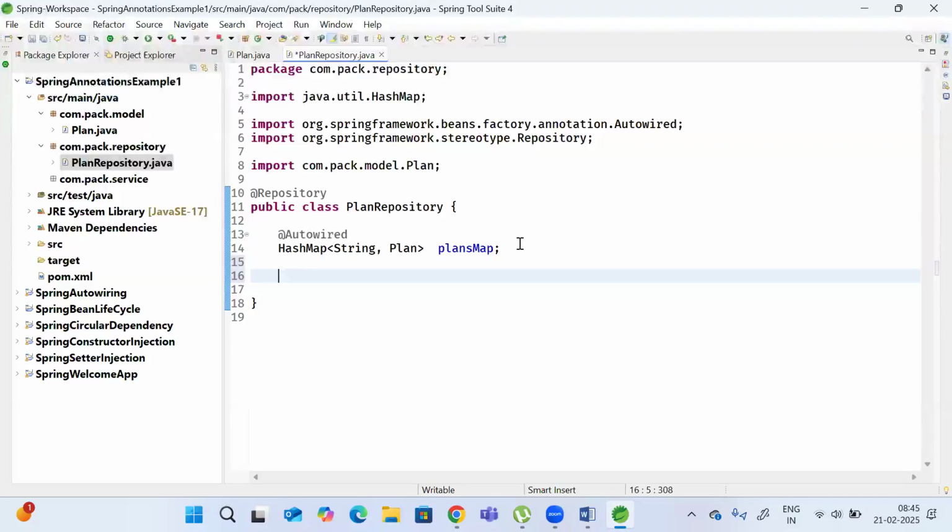Object type only. HashMap is an object. Every collection is an object only, right? ArrayList object we are calling, HashMap object, TreeMap object, all are objects only, right? Very good. That's why I'm using which annotation? Autowired. Good. Next, I'll tell you how a HashMap object can be injected.